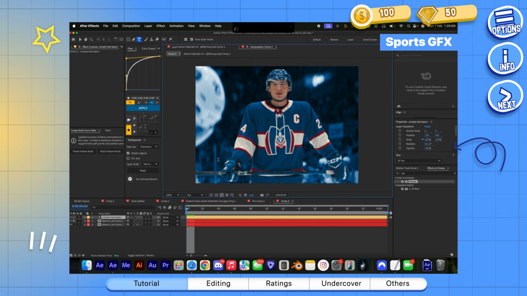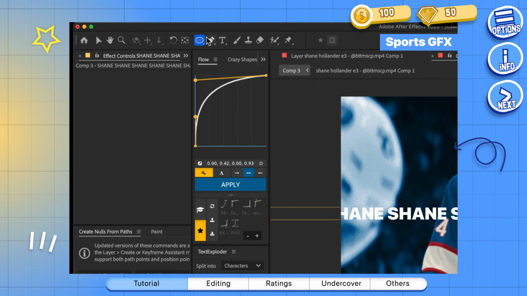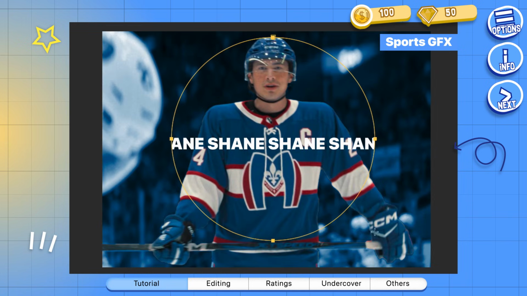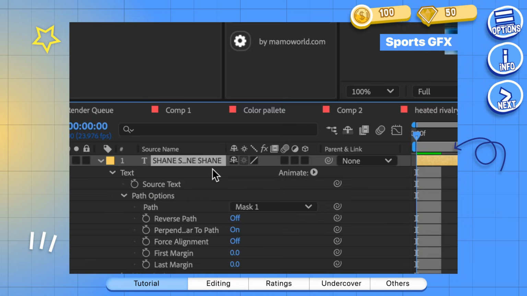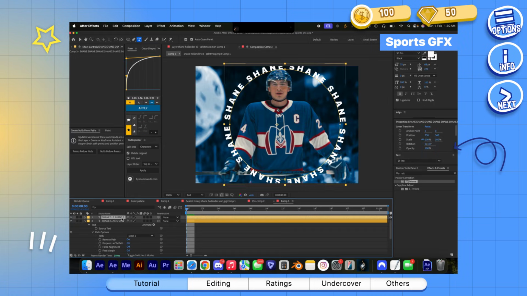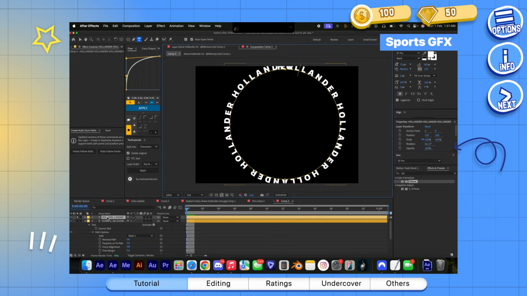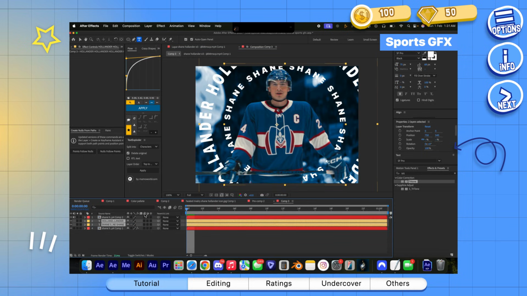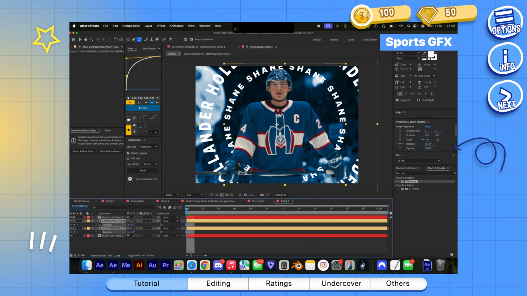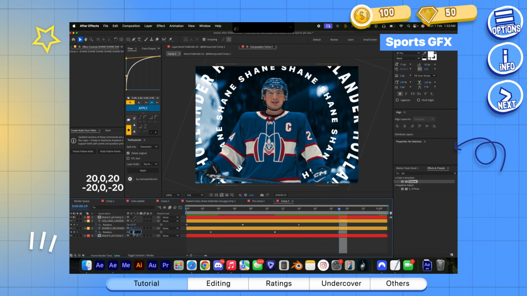Now add a text layer and start writing. It can be the same word repeated or different words, it's totally up to you. Next, create a circle using the shape tool while selecting the text layer. And under the text layer, go to path option and turn reverse path on so the text flips upside down. You can duplicate the text, change the wording if you want, even increase the height and scale. Add rotation keyframes on both text layers, but make sure they are rotated in opposite directions.